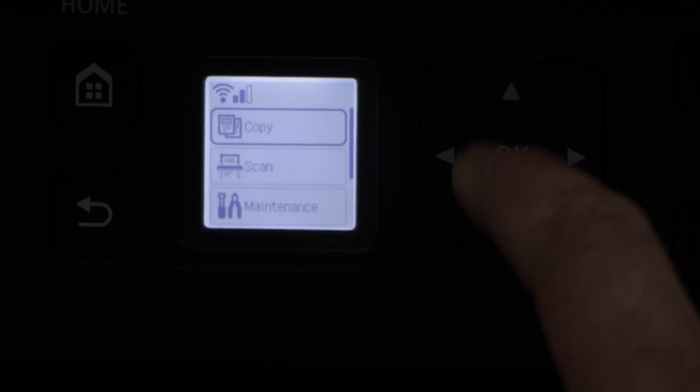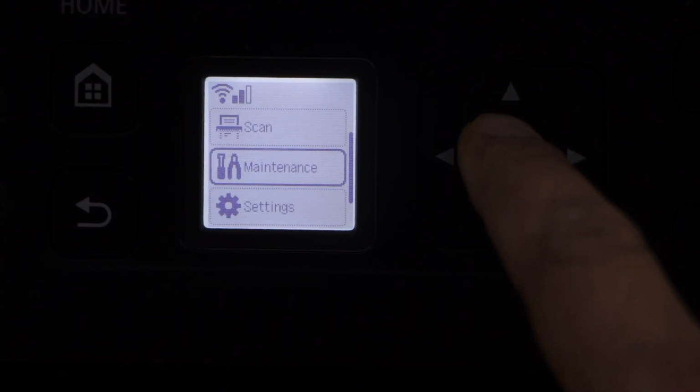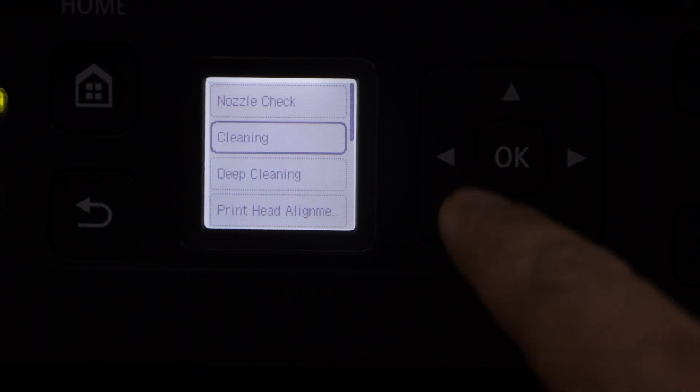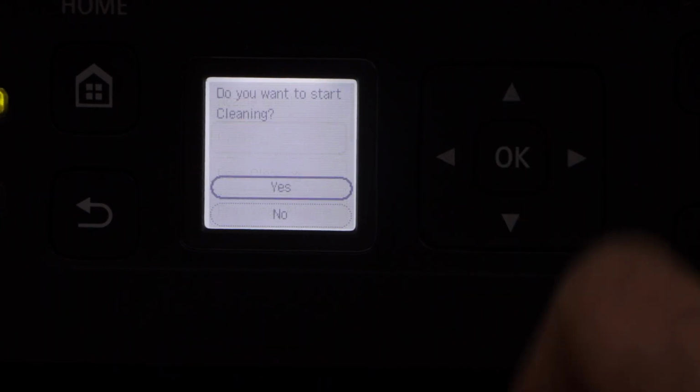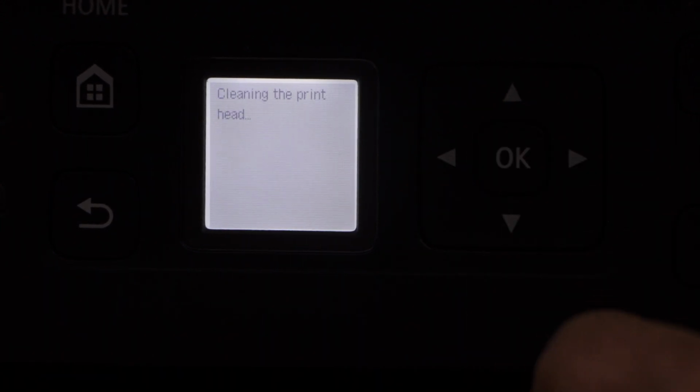On the main screen, you have to scroll down and look for the maintenance. Go for cleaning. Now we have the two options, cleaning and deep cleaning. So start with the cleaning and click on the yes.